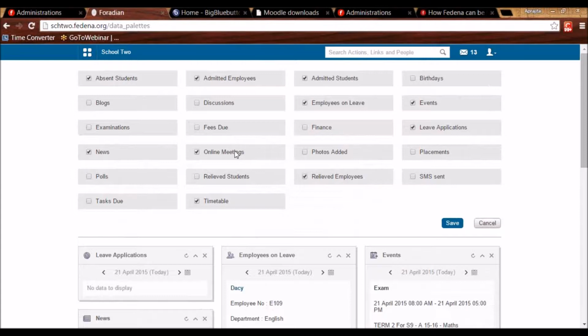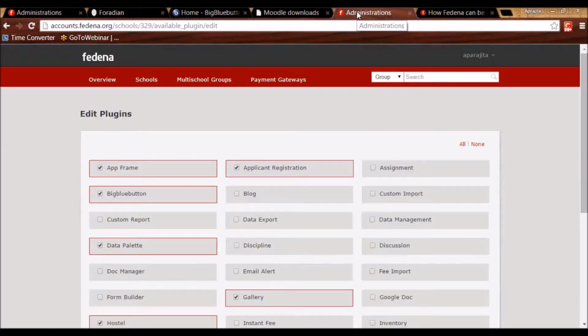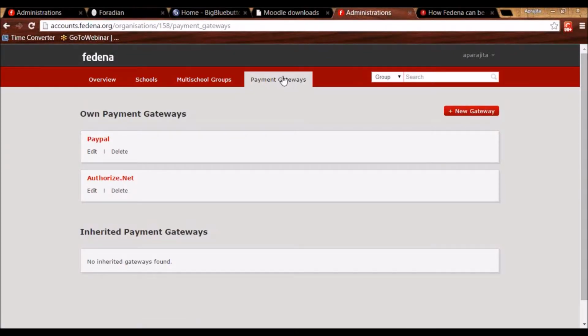Let's see the next plugin, which is Pay. So the Pay plugin has been enhanced with Fedena 3.4.2. We can go to Administration and Payment Gateway. So this is the account panel where we created this Fedena school. And here we can create our gateway by clicking on New Gateway.